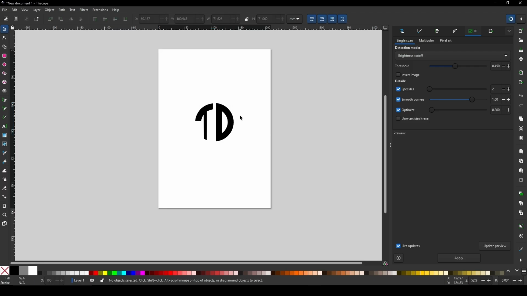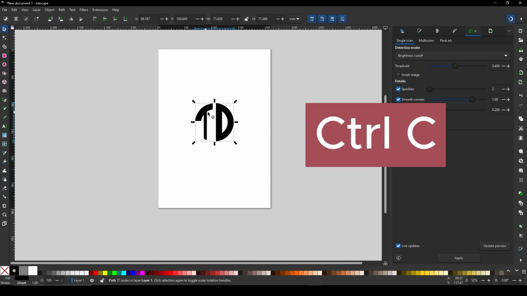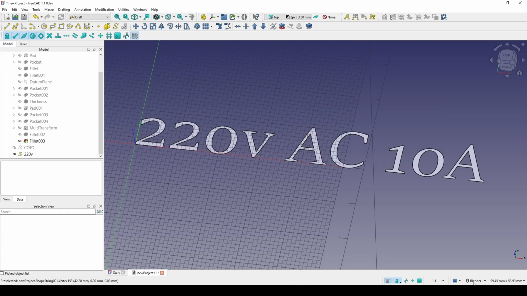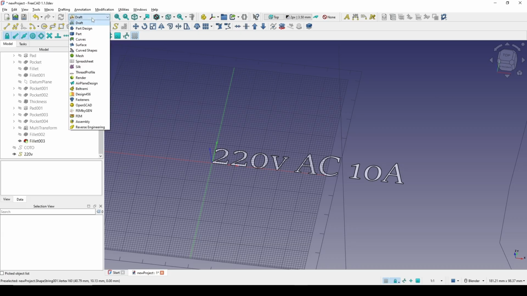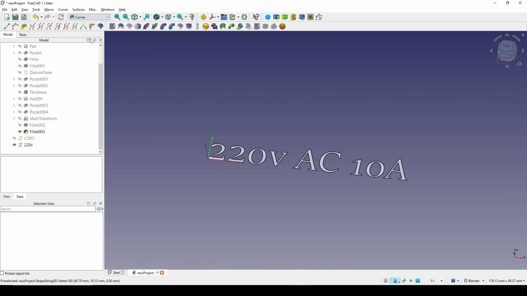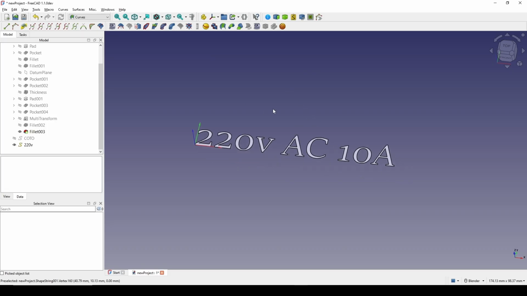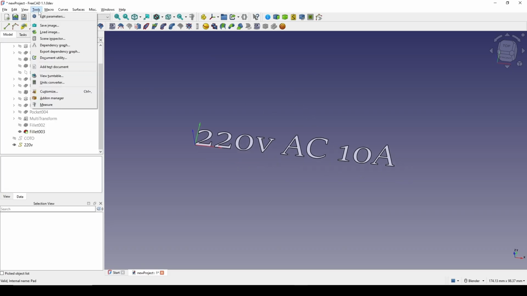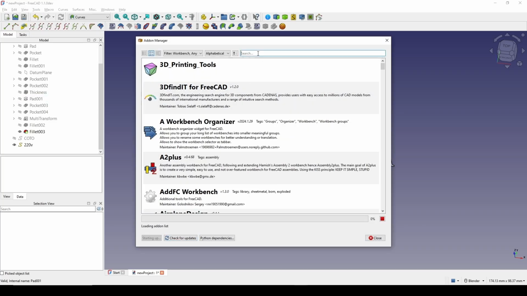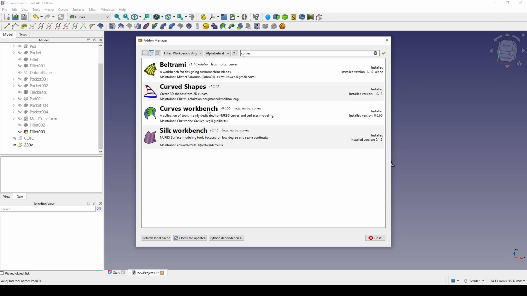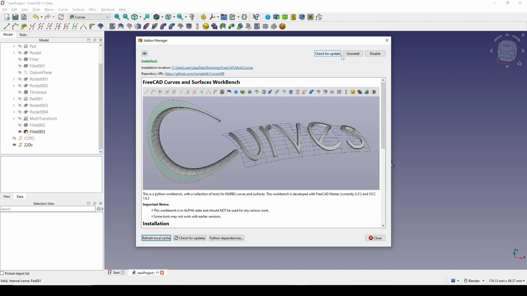Alright, so the next thing I need to do is select this logo and hit Ctrl+C to copy. Then I come back to FreeCAD. In FreeCAD, I'm going to go to the Curves Workbench. If you don't have the Curves Workbench, you can go to Tools, Add-on Manager, search for Curves, click on the Curves Workbench and install it.